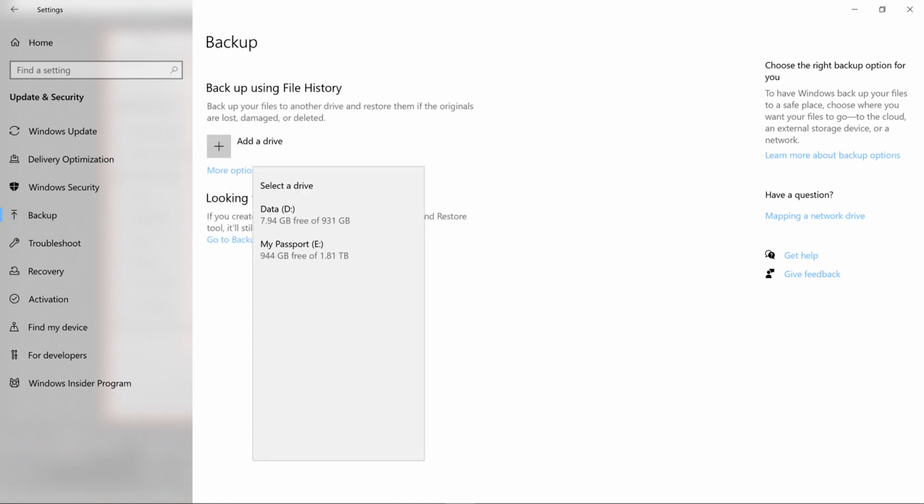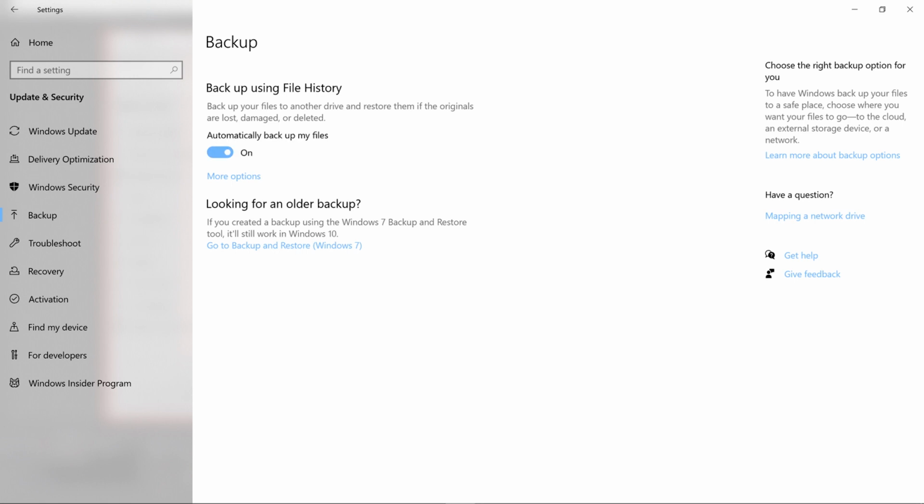You will see your external hard drive in the drop-down menu. Select the drive and Windows will use it for file history. Once your drive is selected, you will see a toggle to automatically back up your files. If this is toggled on, anytime you plug in this hard drive, it will automatically start backing up your new files. To manage how your computer backs up to your hard drive, click the More Options button.